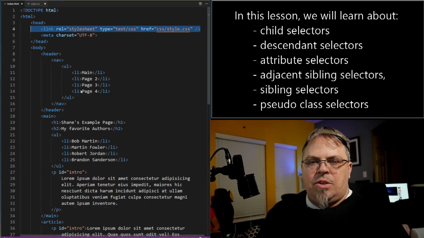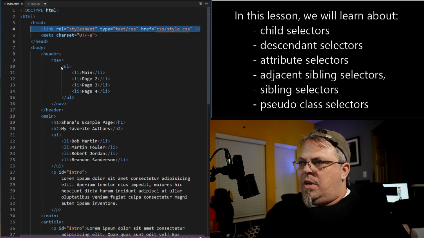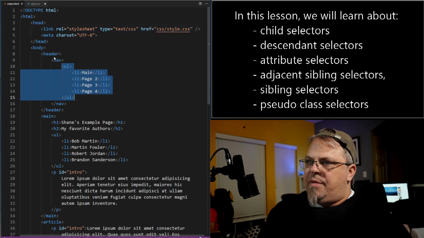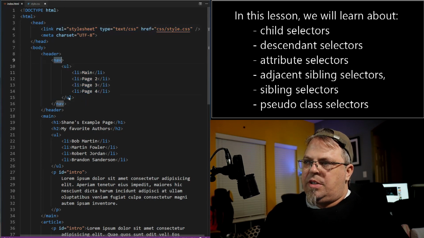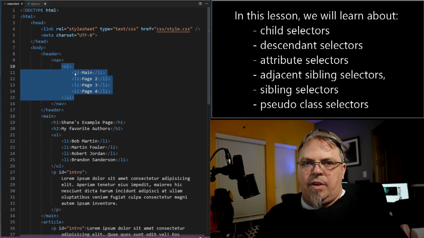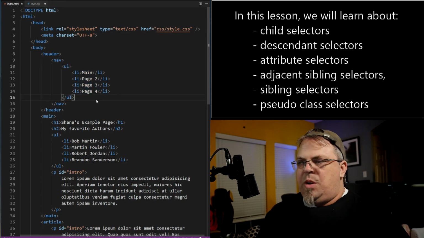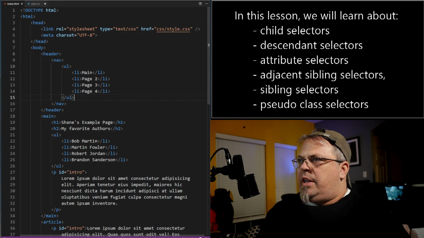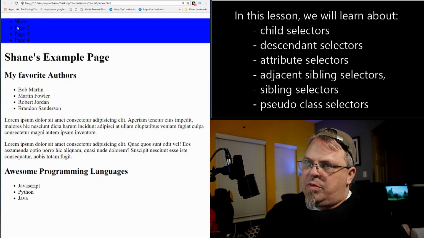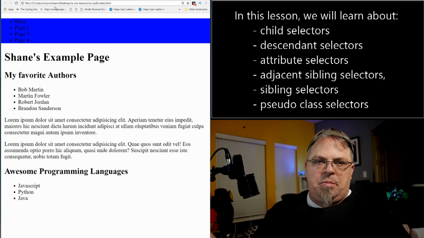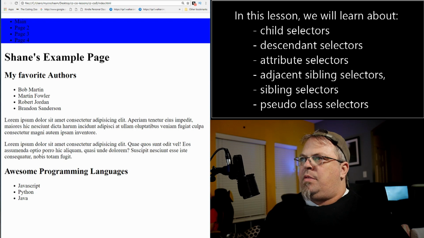All right, so let's go ahead and start with the menu. Here's the menu list right here. Here's my navigation element, and here's the unordered list that would make up that navigation, that menu. If you go back and look at it, it looks kind of weird. It's just a regular list here. It doesn't look like your common menu. Let's go ahead and fix that up.